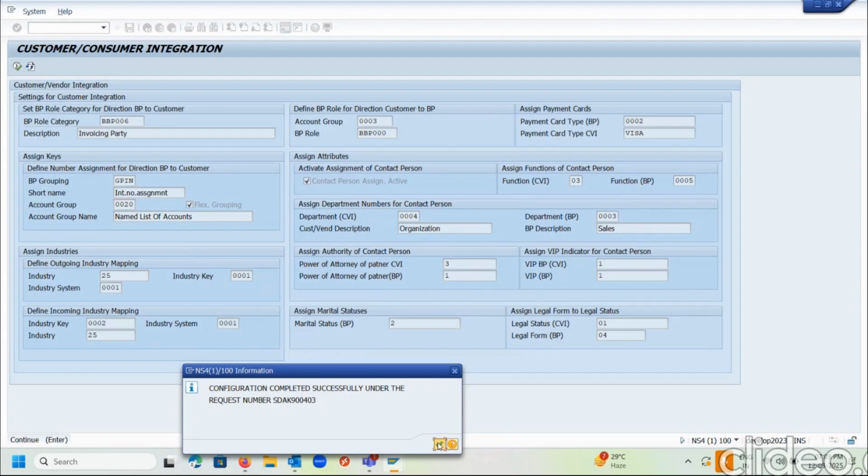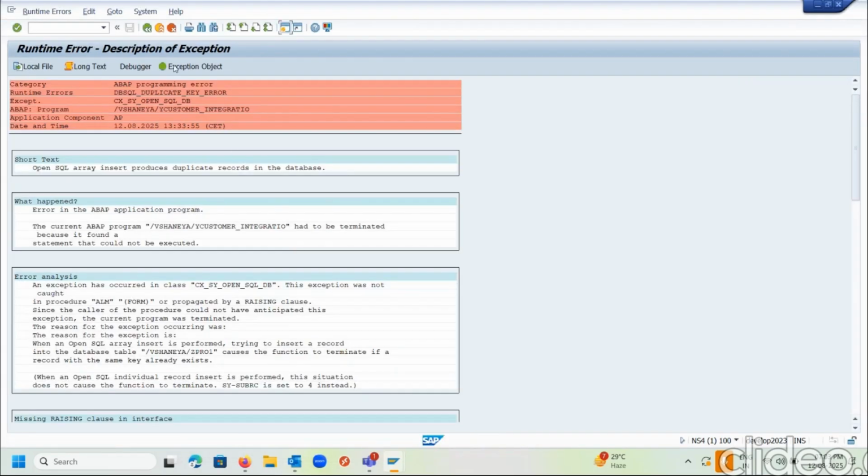Anything ported, all the configurations ported from the ECC, we can maintain the configuration using that maintenance screen.